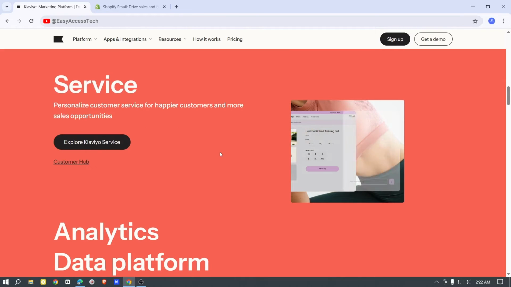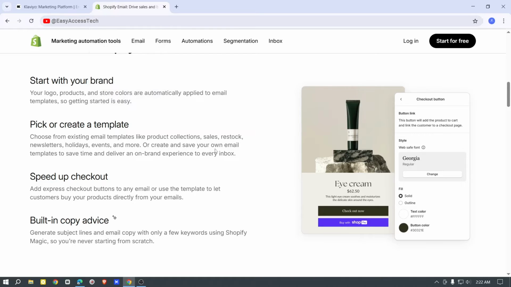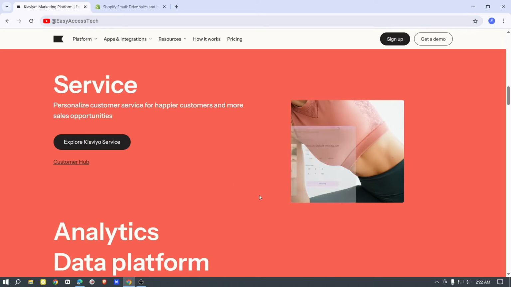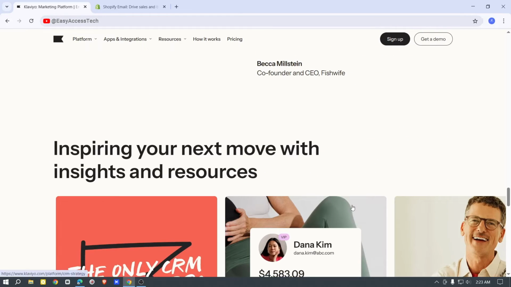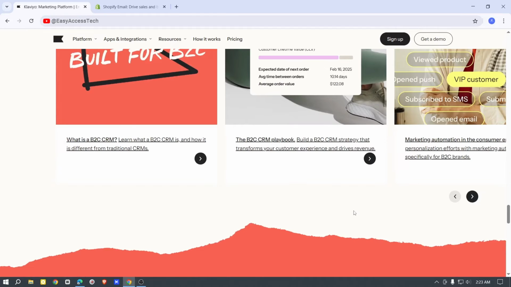In terms of ease of use, Shopify Email is much easier, and it's very easy to set up and manage right inside Shopify. Klaviyo is more powerful, but you will need some time to learn how the flows and segmentation work. It's still clean and guides you through, but it's more sophisticated.